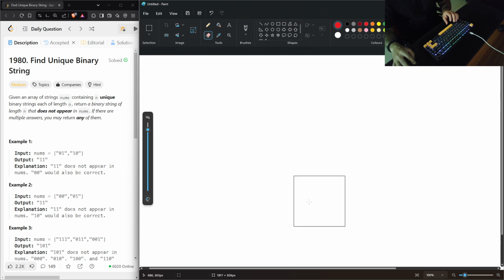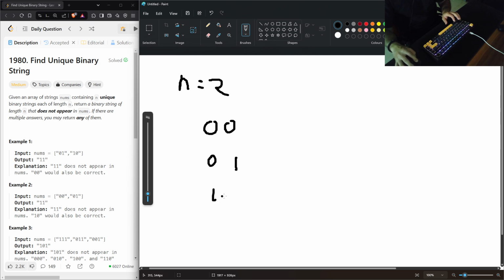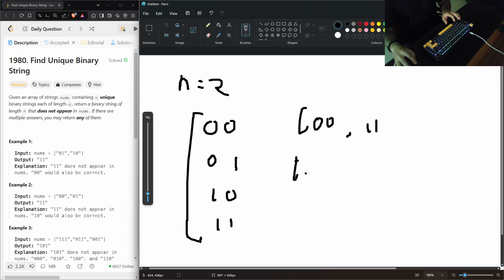In the case where the length of nums is 2, that would mean it's going to have binary strings in this manner. These are the 4 possible values in the case of n equal to 2. Out of these 4, they have provided any 2, any 3, or any 1 in the nums array. It could be 0 0 or 1 1, or it could be 0 1 and 1 0. This is how the question is made.